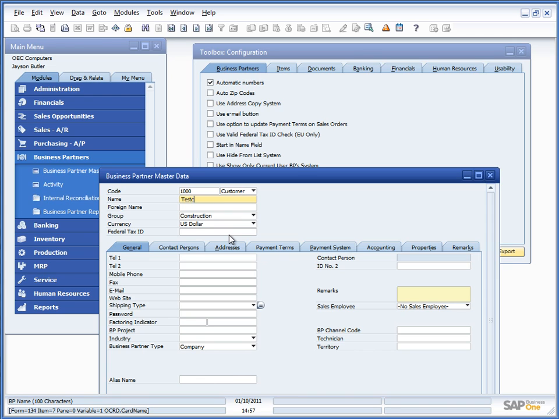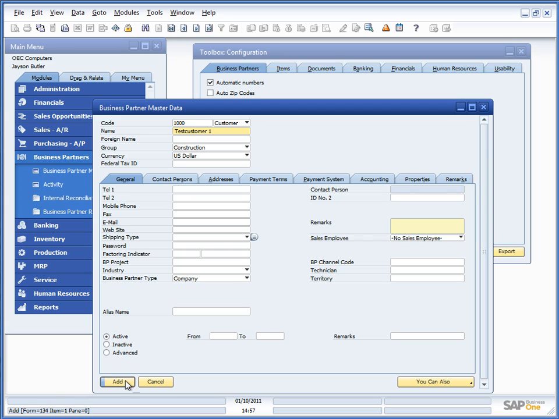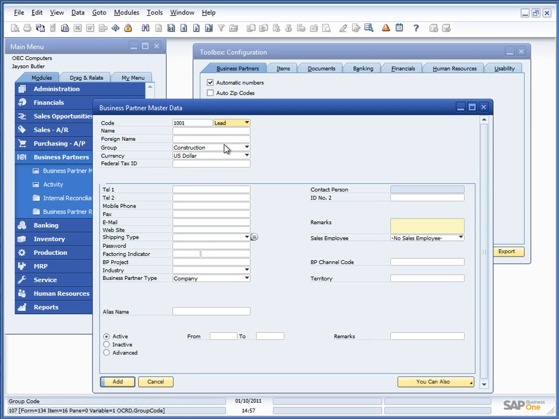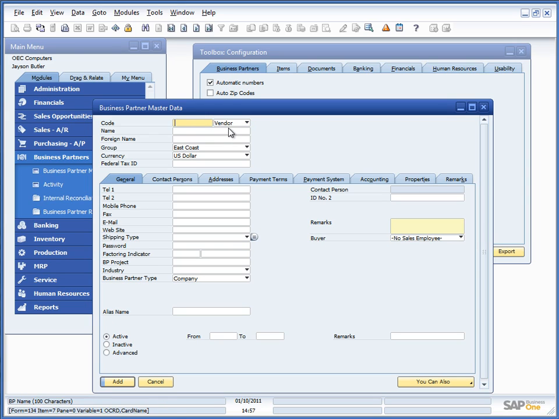Say test customer 1, and let me try to add this. So now you can see, it will give 1001, 1002, 1003 and so on. Leads follow the same series of numbers because leads in time become customers, while vendors will follow another series. So let's say that should be 10,000.